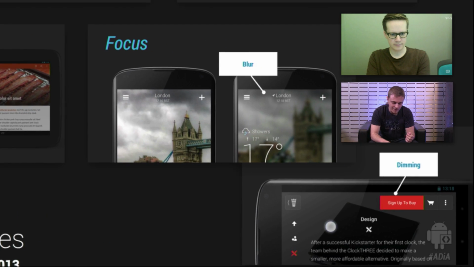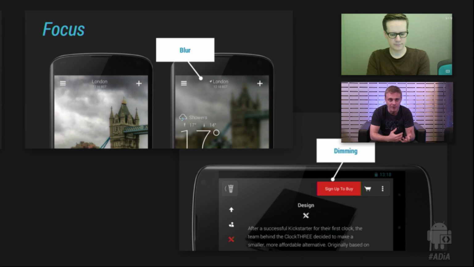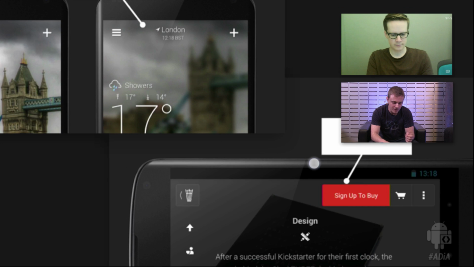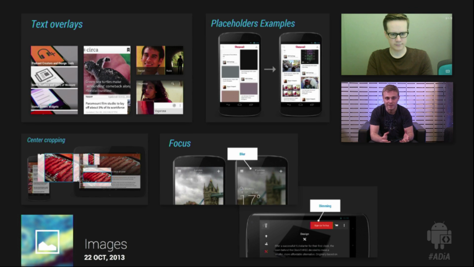And we also talked about focus, things like using blurring and dimming techniques to help the user really focus on the most important things, whether it be the text in front or grayscaling an image if it's not important, things like that. So overall, we just touched on a bunch of different best practices and a couple of ideas on how to present images.